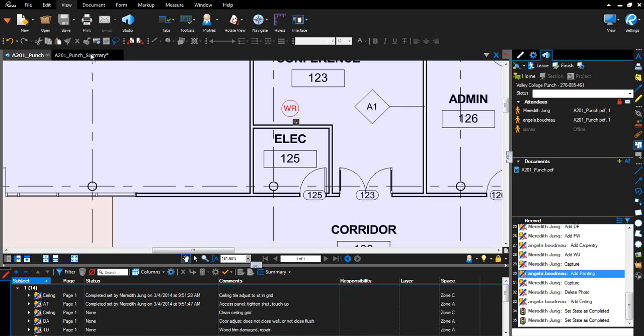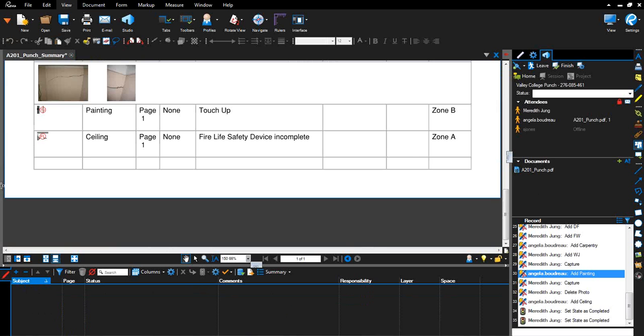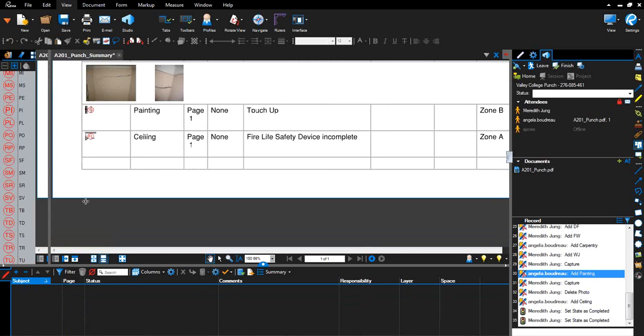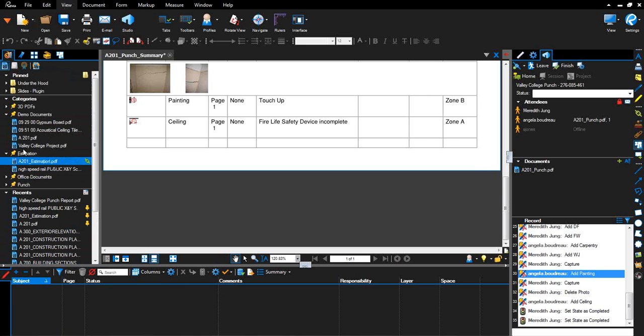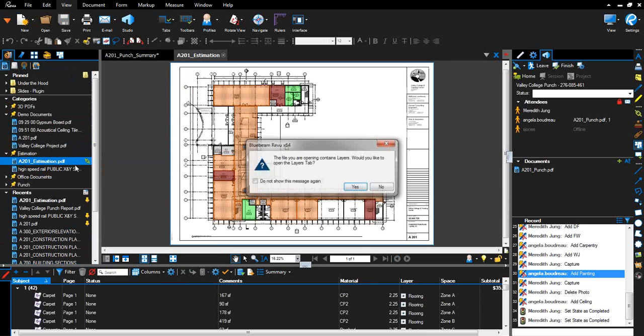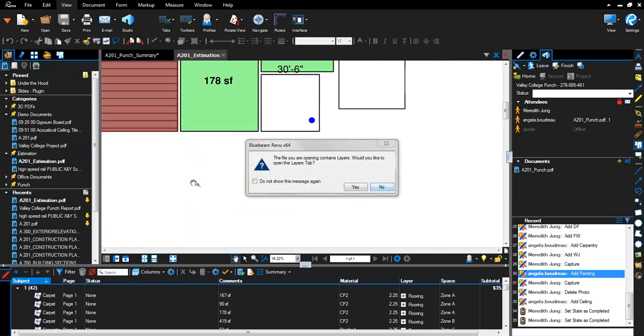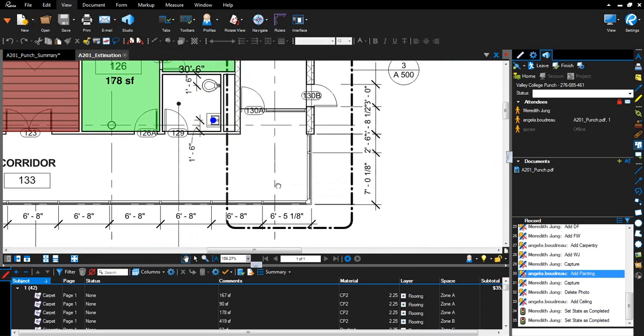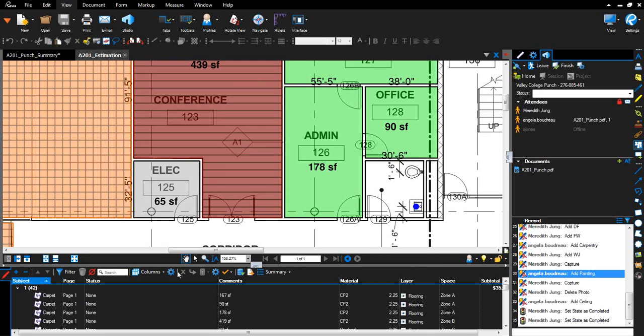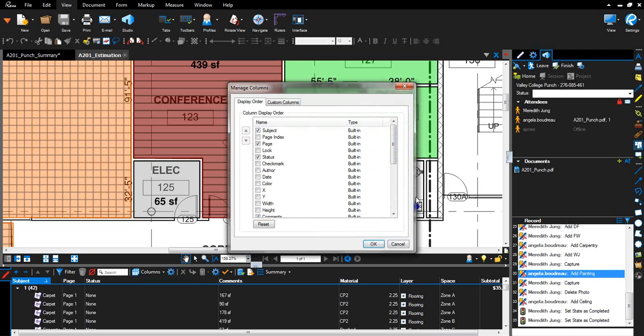As we were doing those measurements, go close out and pull that back up. Okay, here we go, our estimation page with those measurements. All of the materials and things that we have set up in here are actually custom columns.